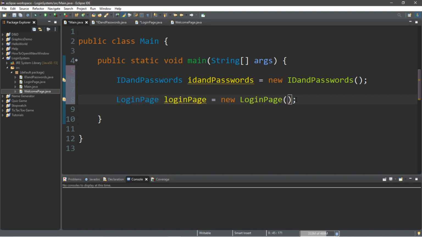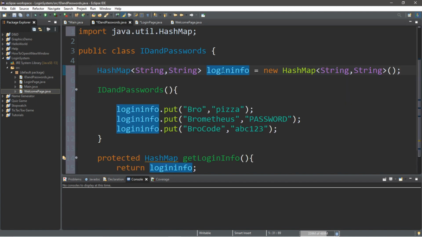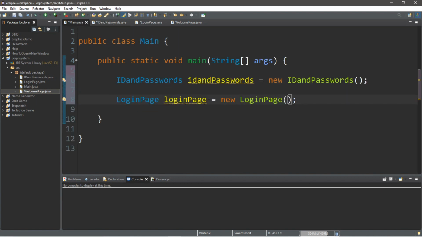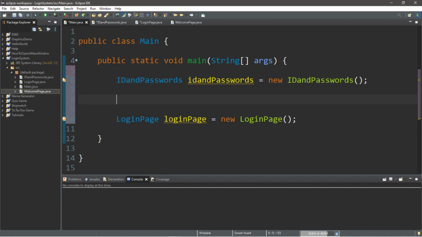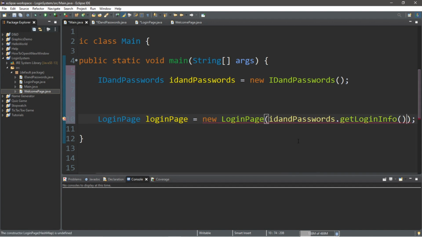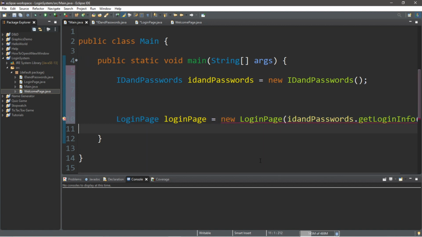Now what we're going to do here is send our login info as an argument to our login page. So normally if you need to retrieve something from another class, you can type in the name of the instance of that class, like IDandPasswords, and we're going to use the getLoginInfo function that we made. So now we're going to place this all within the constructor for the login page and send this as an argument, because this is going to return our hash map, and then we're just going to send it to our login page.